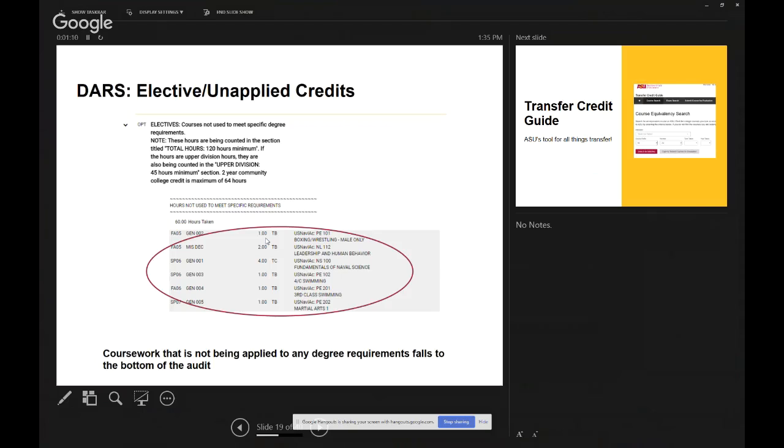Okay, that's it for your degree audit report. This is an important tool, so make sure that you're comfortable looking through it and understand how to use it. And feel free to reach out to your advisor if you have any further questions.